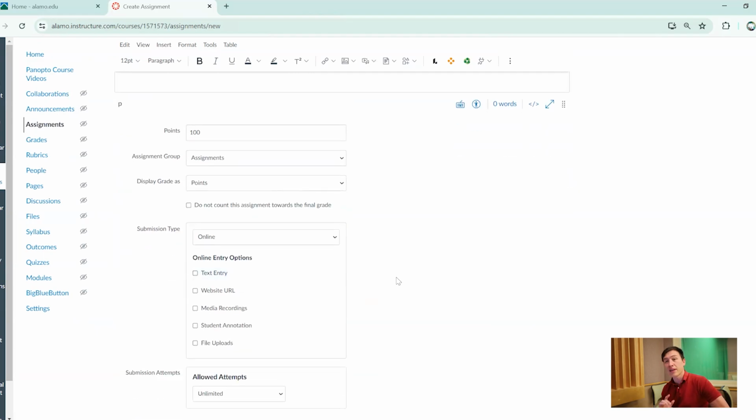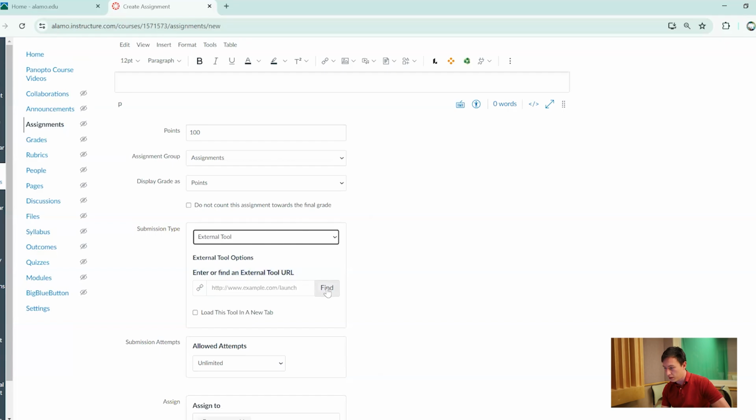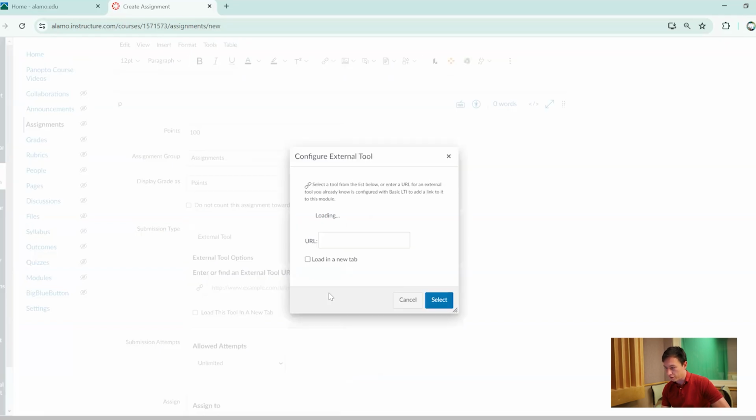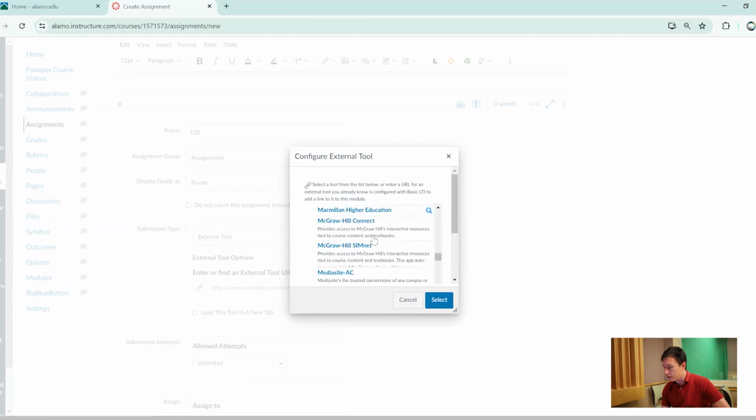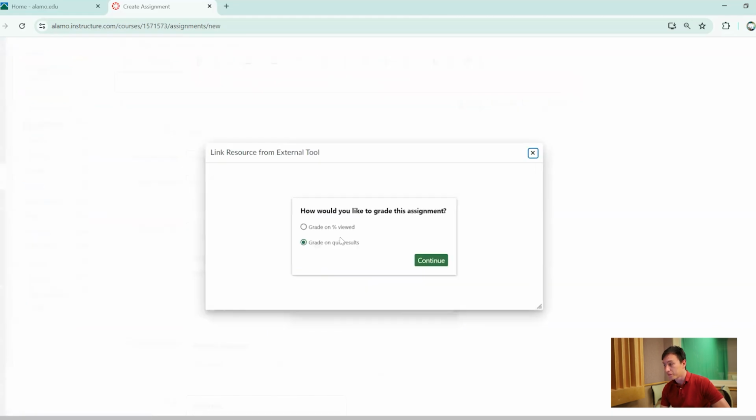But the big thing you're going to want to do is to add it as a different submission type. Instead of an online or a paper or a no submission, you're going to hit external tool and you're going to go over here and click find. It does have a lot of different options, but you're just going to look for Panopto Quiz, which is right there.